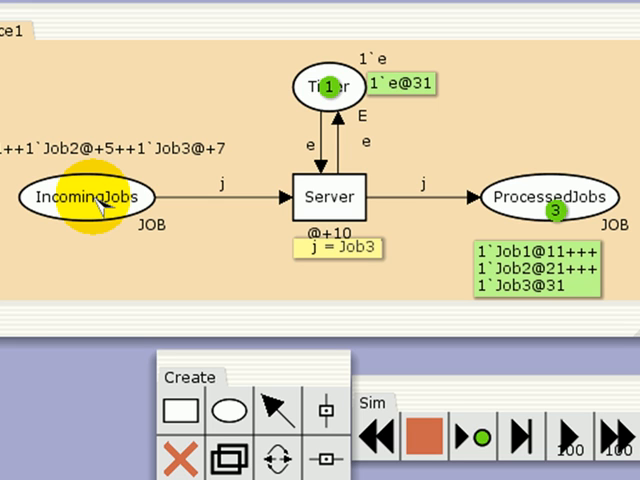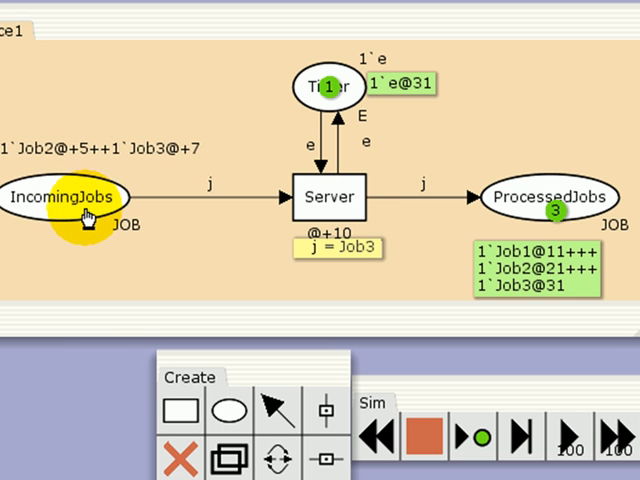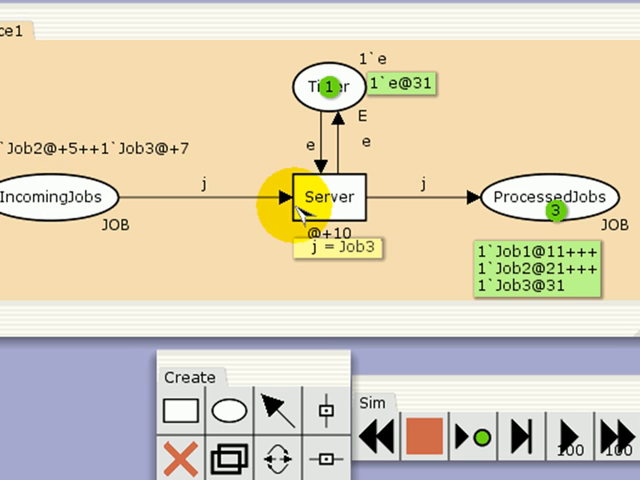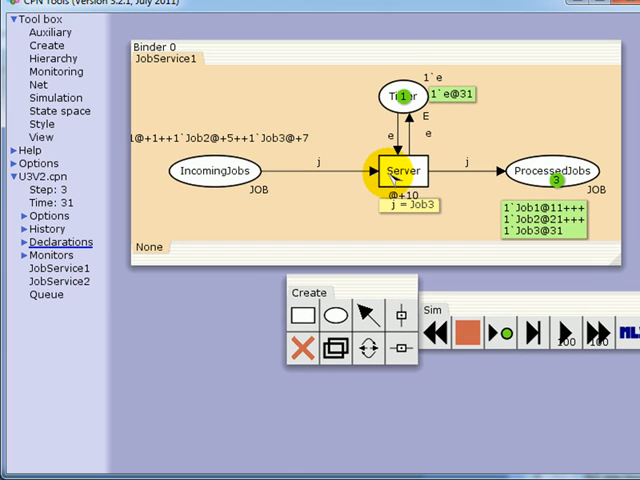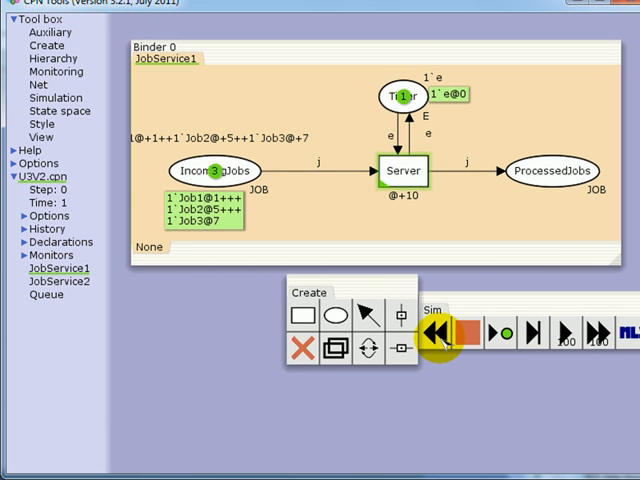Now, what if we wanted to have a queue in this input place? So the question is, how do we implement a queue? How do we enforce this first in, first out strategy on the incoming tokens which are inputs to the server? In order to do that, we'll have to use the list color set. That's the only way we can implement a queue in CPN tools. So let's do that.